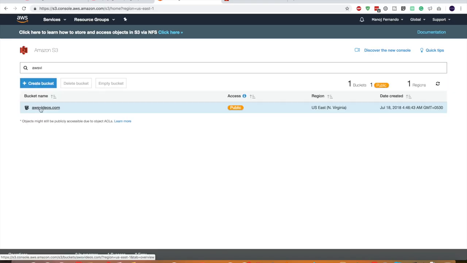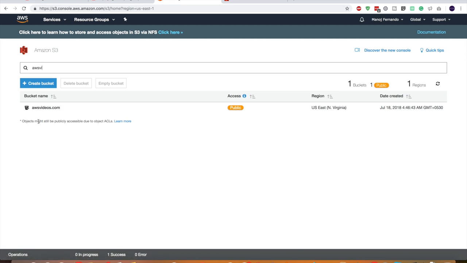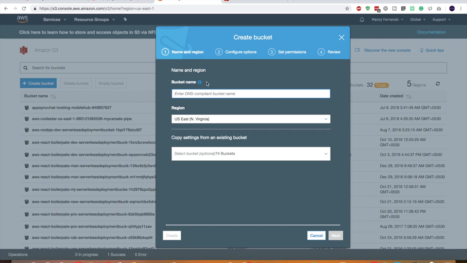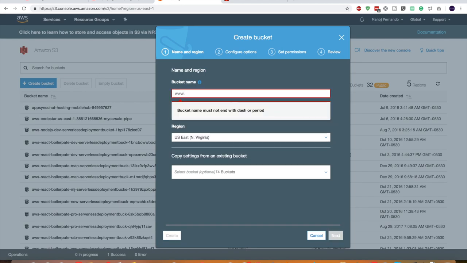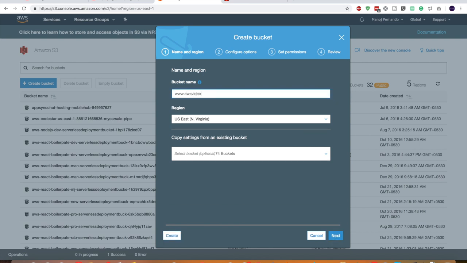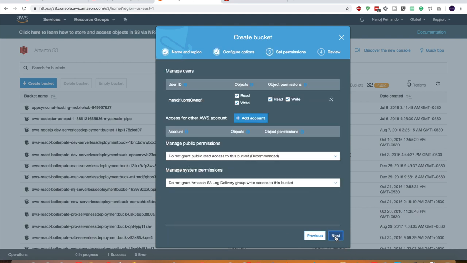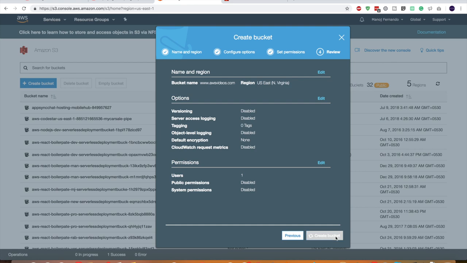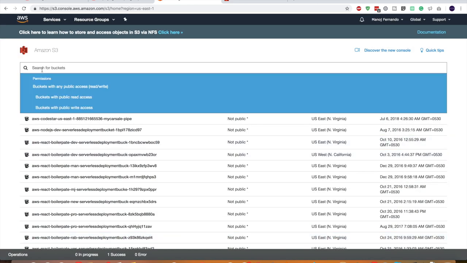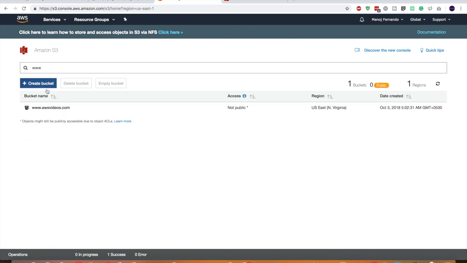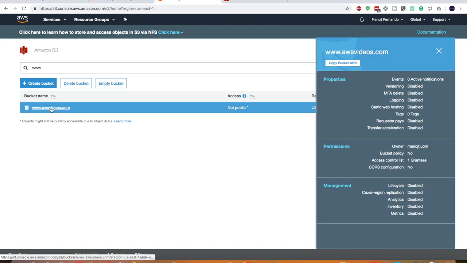All right, so the first step is to create a redirect bucket. We have an S3 bucket called awsvideos.com. Now this corresponds to our main domain, so we'll create another S3 bucket, basically the redirect bucket. We will name it www.awsvideos.com, and make sure to have the same region as your main bucket. Click next, accept all the defaults, and create the bucket. If we now check www.awsvideos.com, you will see it. Now select the bucket.